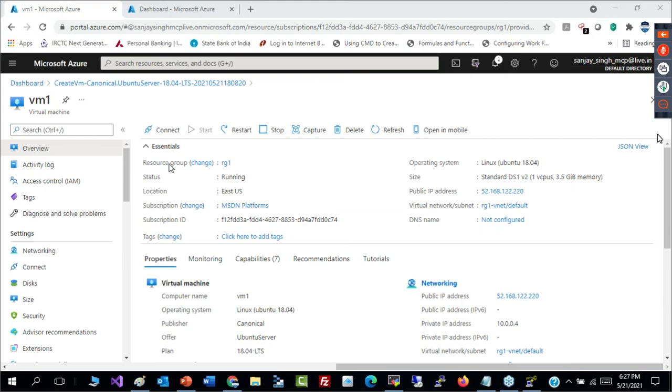Through NSG, I cannot do routing, basically. I can only filter my traffic. I cannot monitor my traffic also.